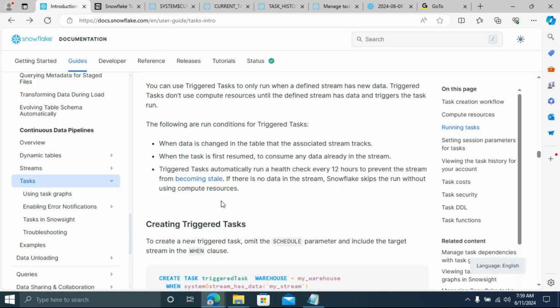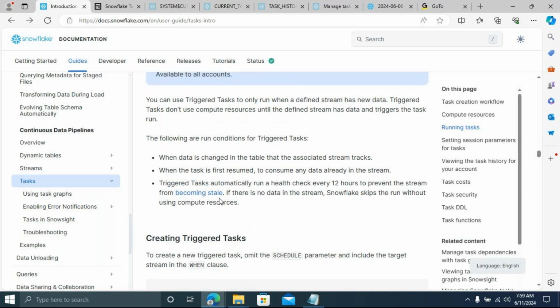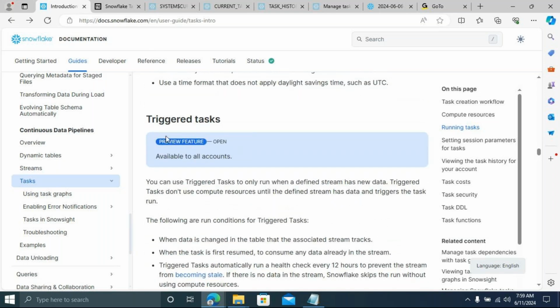So what I'm saying is, if in the source table I don't have any new data, Snowflake will skip the runs without using compute resources. If any new data arrives, it will take the data and then run the SQL queries. That's what it is saying. This is the important feature. It's one of the preview features. No one is using it in companies actually. Okay, it's a preview feature.